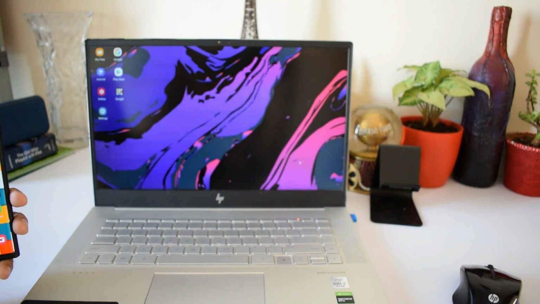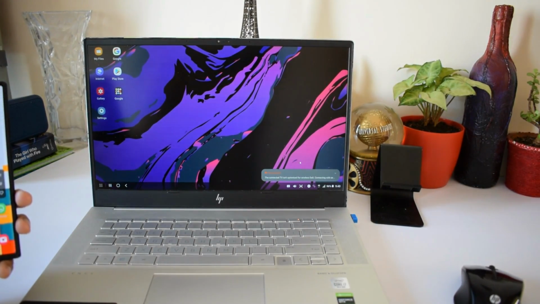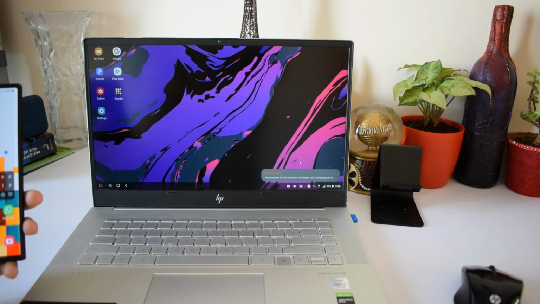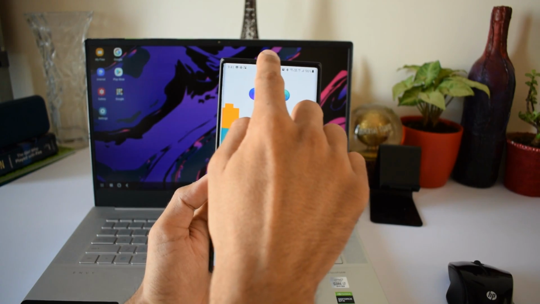Now it says it's ready to connect and there we go. We have got wireless Dex on the laptop here. In the same way, you can connect it on any PC or laptop using this method.